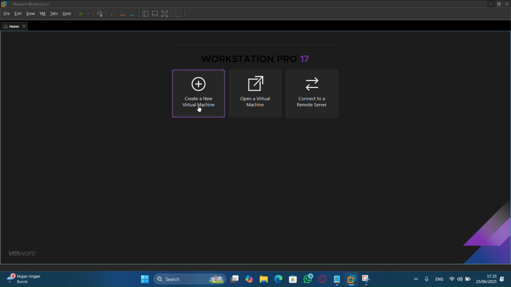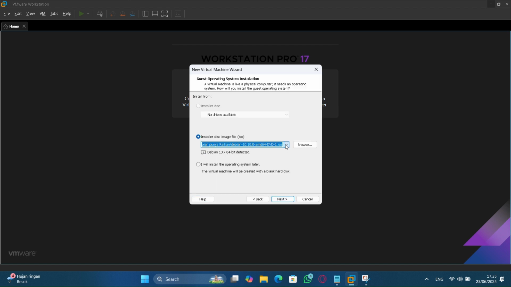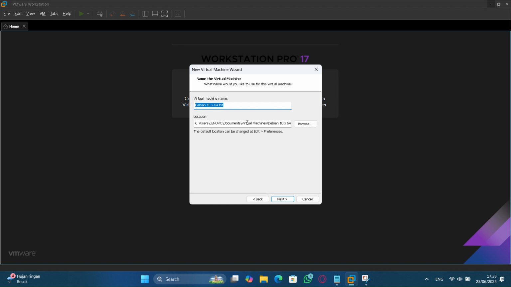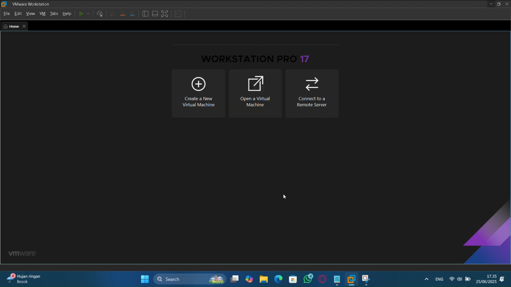We open the VMware application, then click create a new virtual machine. Select typical and click next. Select Debian 10 DVD1, then click next. For our virtual machine name, random. Click next, next, next again.